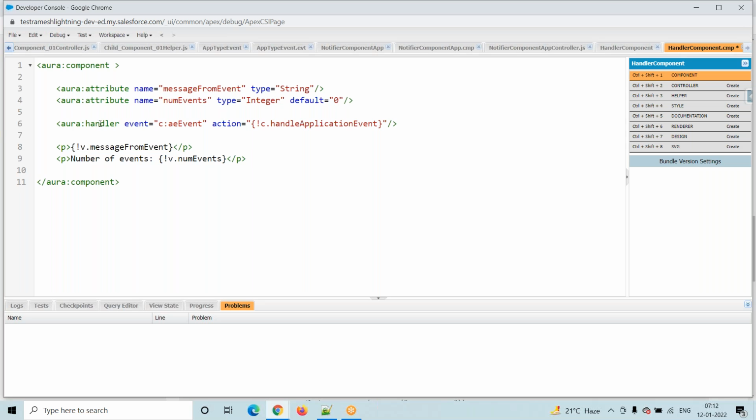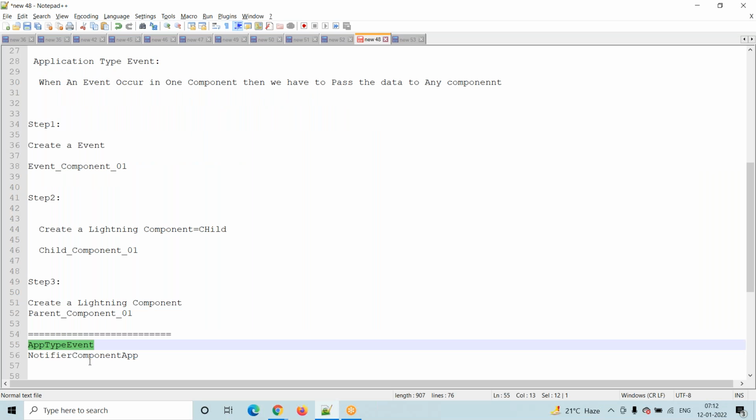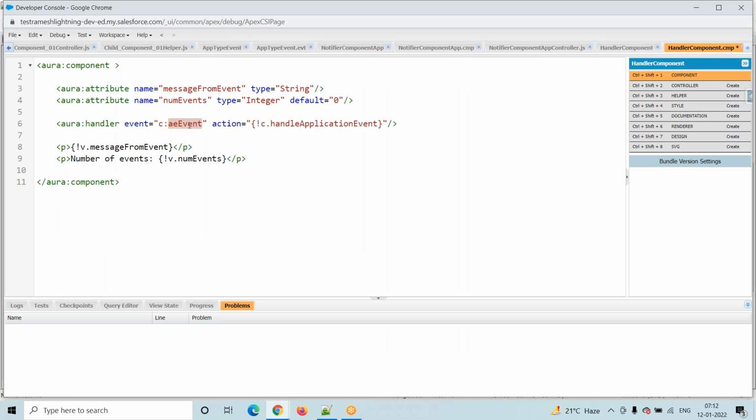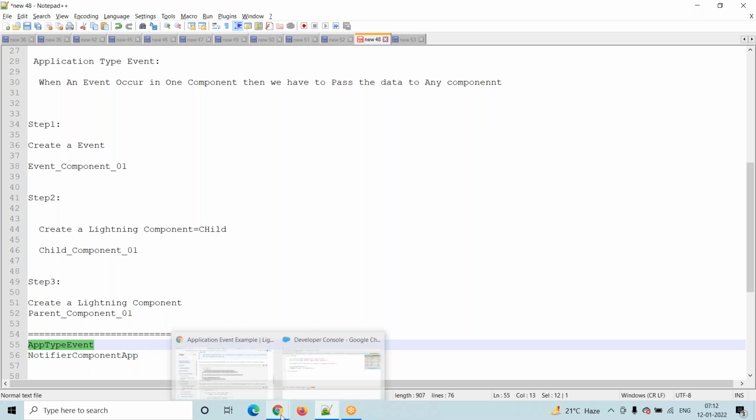Here, what are we doing? Handler. So for which event? This is the event, right? This is the event, application type event. Try to save this one. Now go to controller.